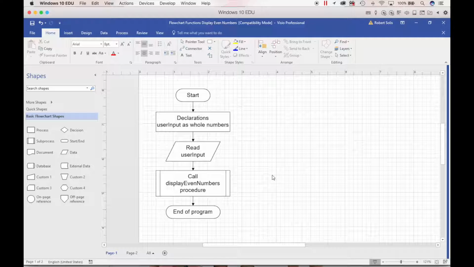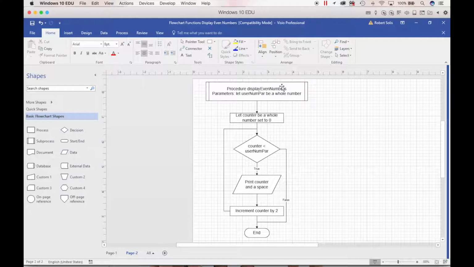So when we call this function called display even numbers, I put that on page 2. That's this part over here, display even numbers. Now how does this work? Well, first of all, you've got to give me a whole number, and we're going to call that usernum parameter. And then as you can see over here, it says let counter be a whole number. Well, we know that that's an integer in C#, and it looks like we're initializing it to 0.